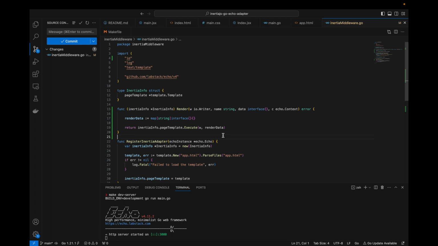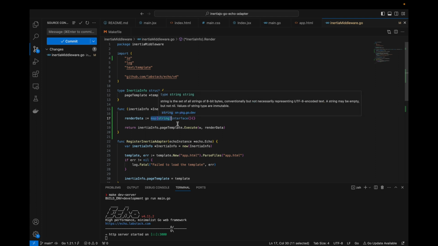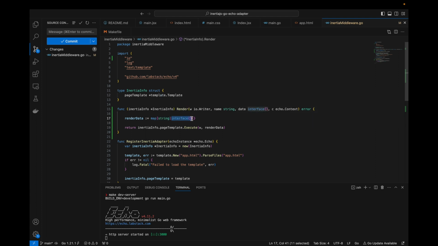So what we've done here is added a render function to the inertia info struct type. It operates on inertia info pointers. It takes a writer, a name, some data, and an echo context. We've created a variable called render data, and that is basically a map of strings to any other type. This is basically how you would represent JSON in Go.